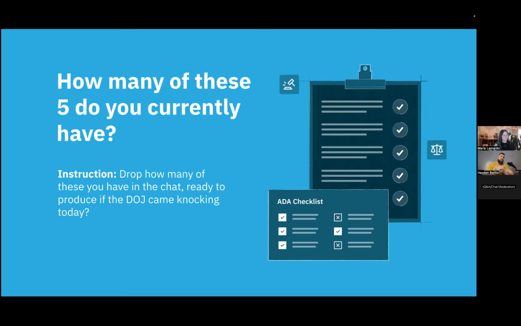But where I want you to think about it, internalize it here: how many of these do you actually have ready to produce if the DOJ came knocking today? How many of those five could you truly produce? If you're at zero, I think you're not alone. And if you're at one or two, you're probably ahead of the curve, honestly. So that's exciting. Since I don't have chat, Maria, we'll move on here.